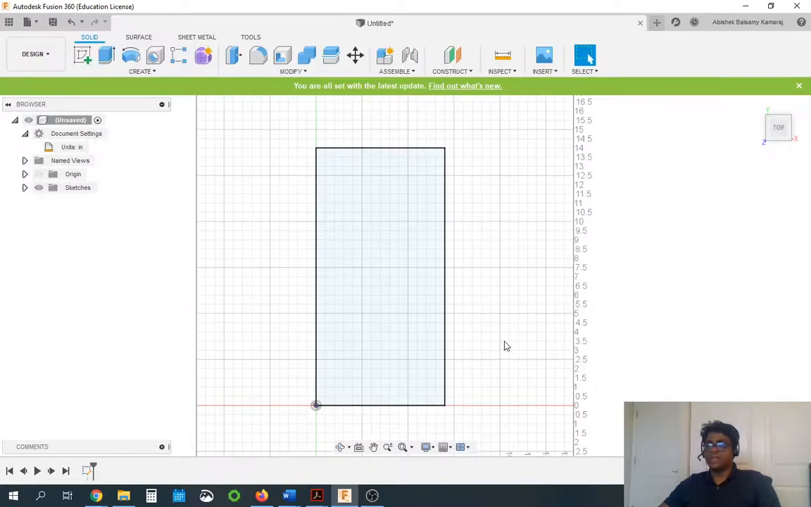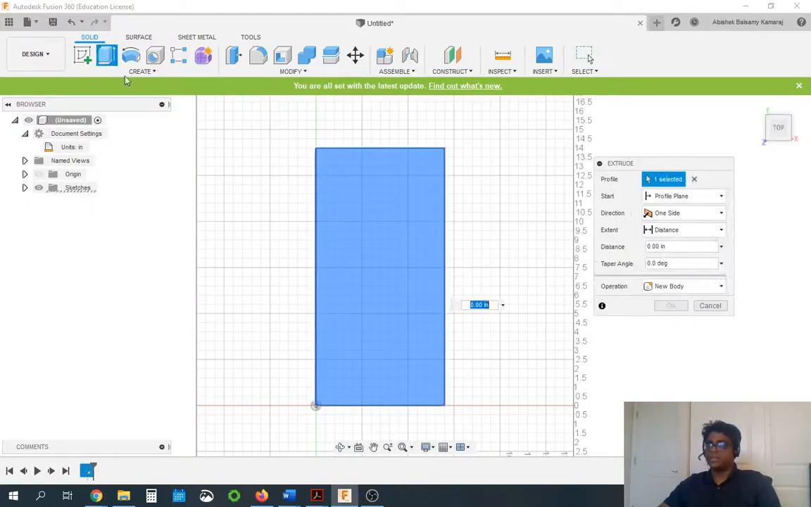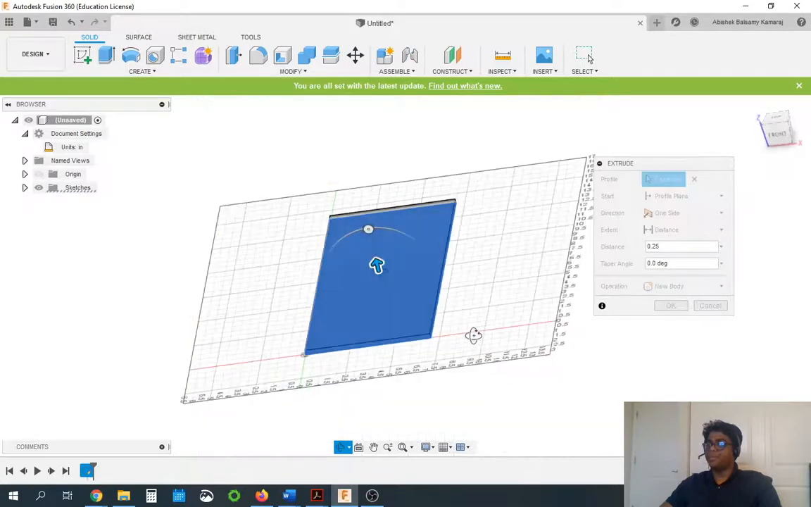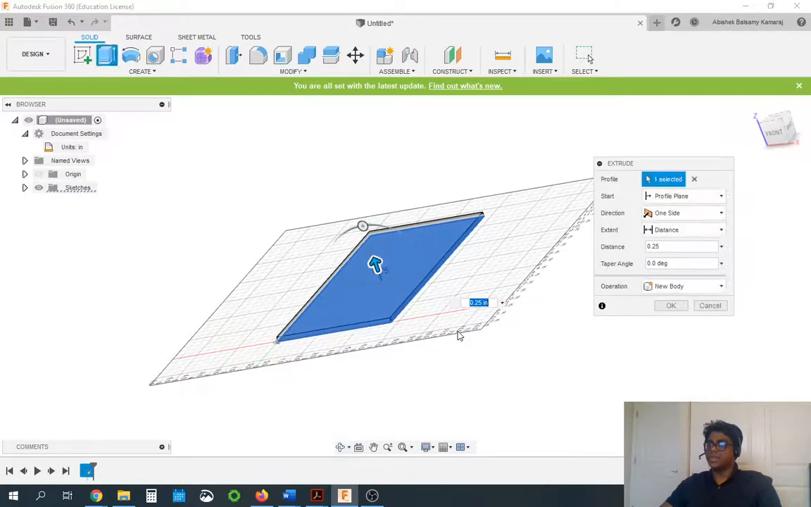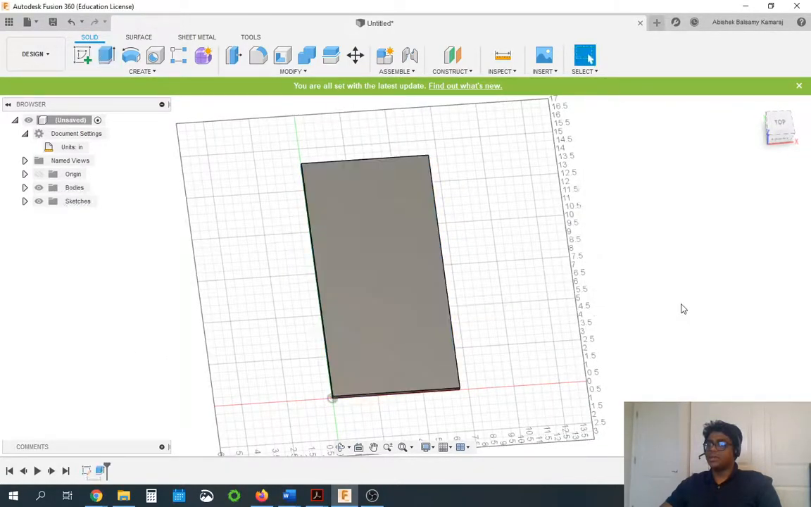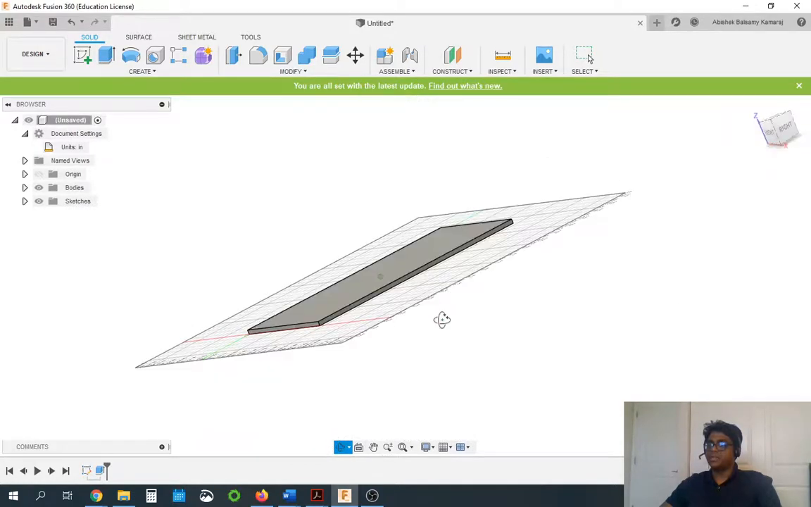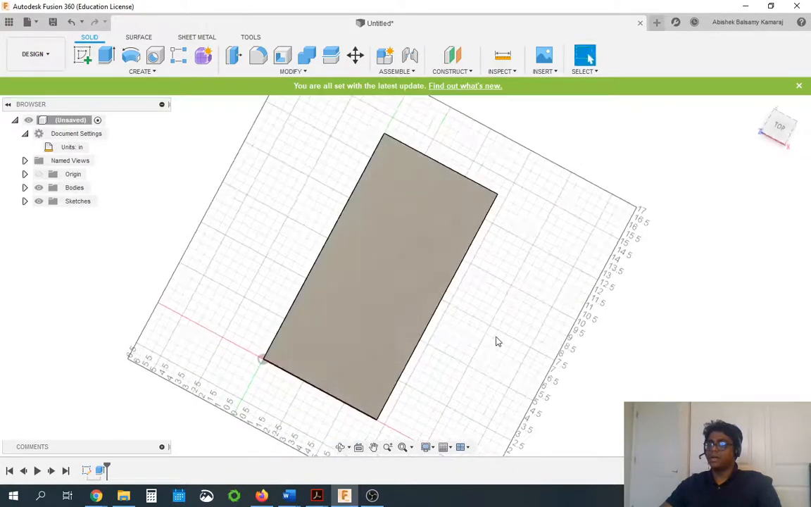I click Finish Sketch. And then the next thing we're going to do is create an extrusion. I click Extrude, and the distance we're going to be doing is 0.25. So I'm extruding it 0.25 in the upward direction. If you rotate, you'll see which direction it's extruding. Then I click OK. So there we go, we have our stock created for our coaster.